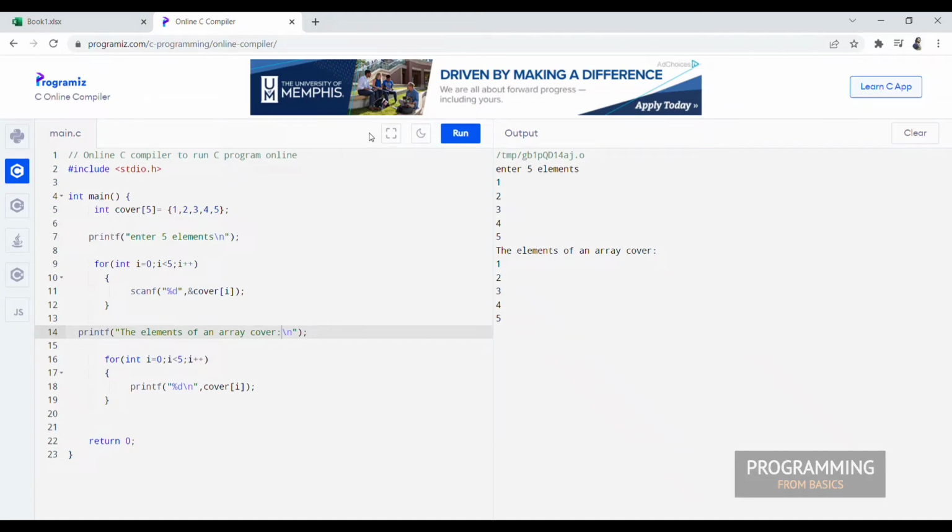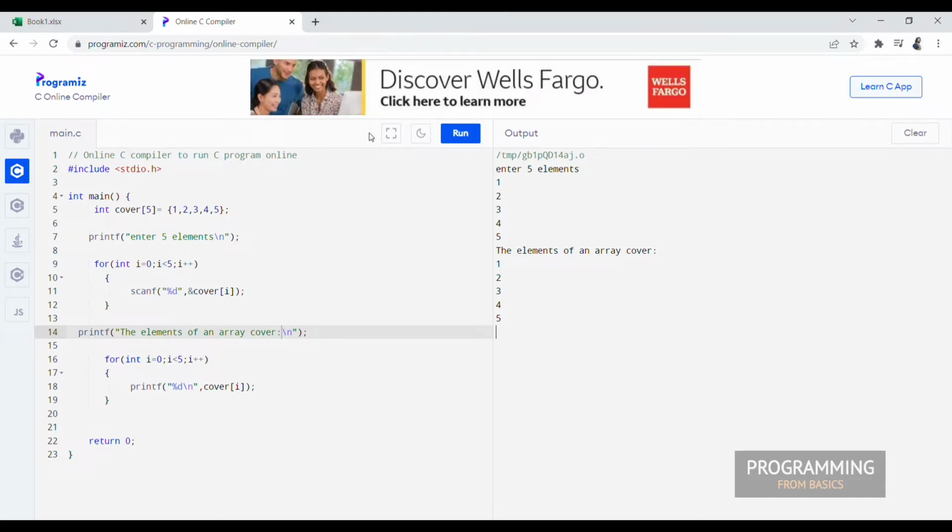Hi friends, so we have started a simple and important concept of C language, that is array. In the first video we have seen what an array is. An array is nothing but a collection of elements of the same data type. It may be integer, float, character, anything. We also saw how to print those elements. That is our first video regarding arrays, and in our second video we have seen how to read elements.